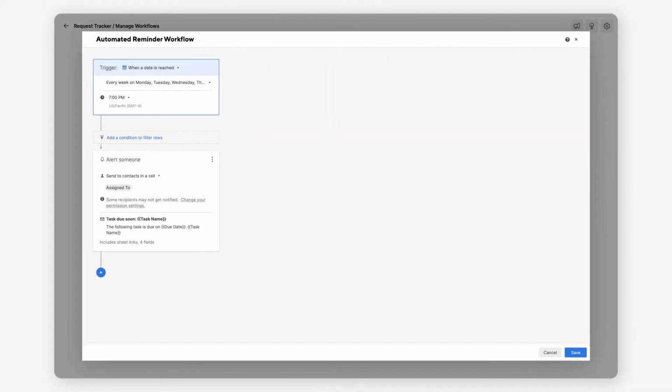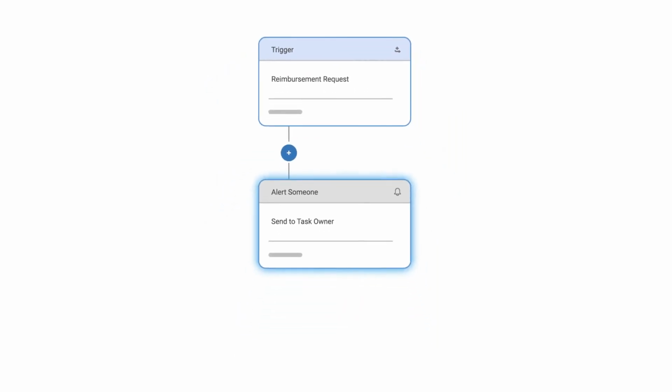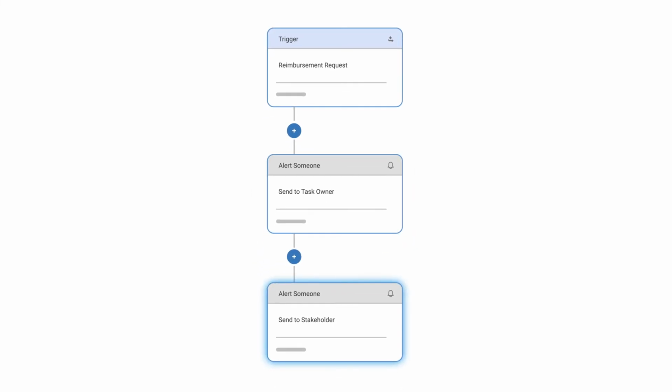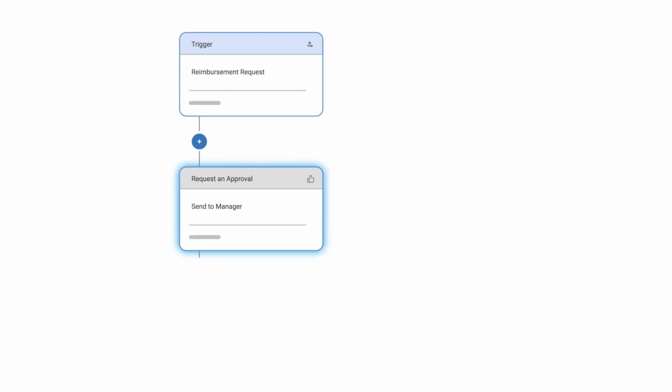It's easy to combine multiple actions in the same automated workflow. For example, you can add multiple alerts when you need to tailor the message to different stakeholders and send an alert when someone's request has been approved.